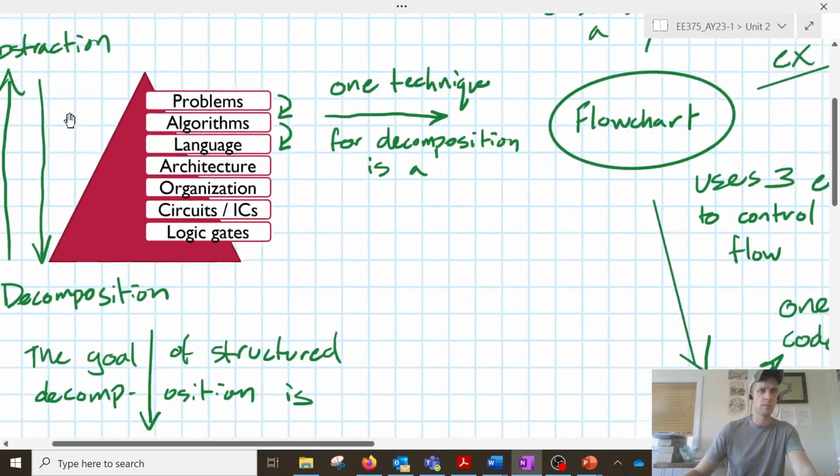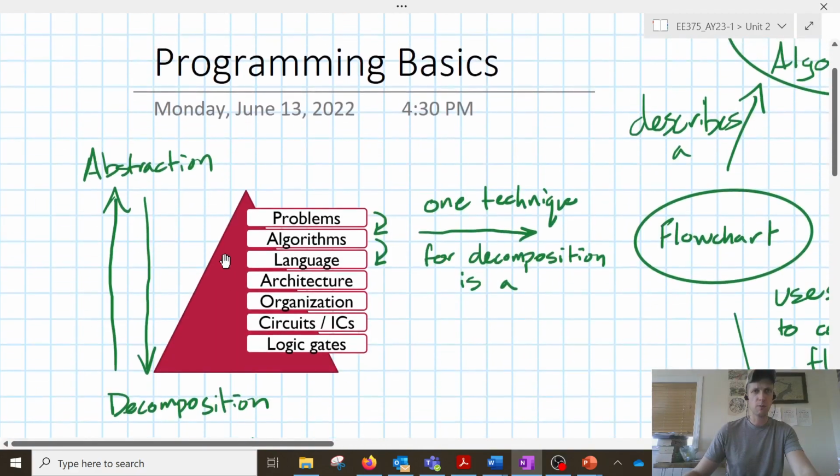Okay, so recall from our previous lesson, we have this sort of pyramid of abstraction. As we move up the pyramid, we abstract more and more. You can imagine that as we move down the pyramid, we're effectively decomposing. We're taking an abstract thing and breaking it down into its constituent parts. And so today the goal is to start with something like a problem statement, which is at the highest level of abstraction, and then start to break that down into ultimately the machine language that can run on the hardware of our LC3 computer.